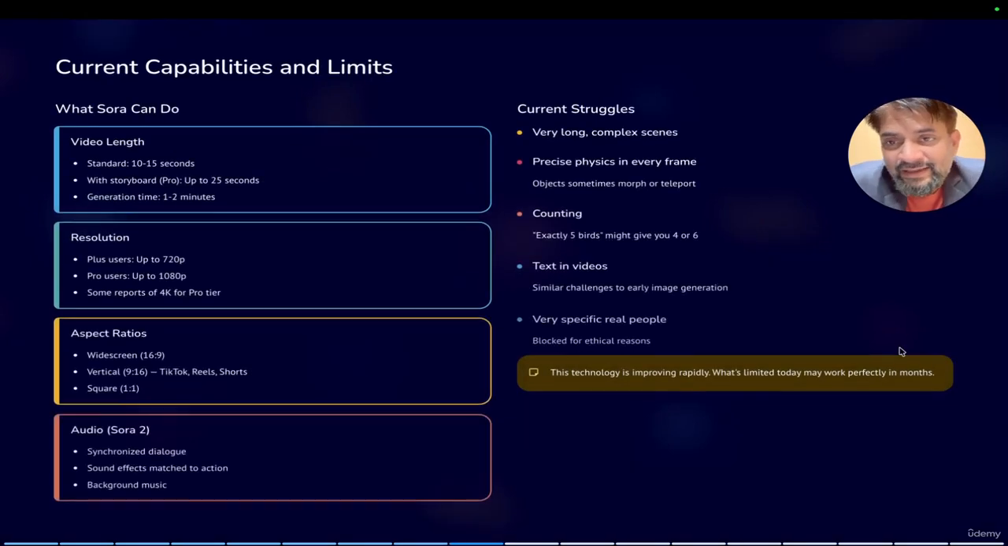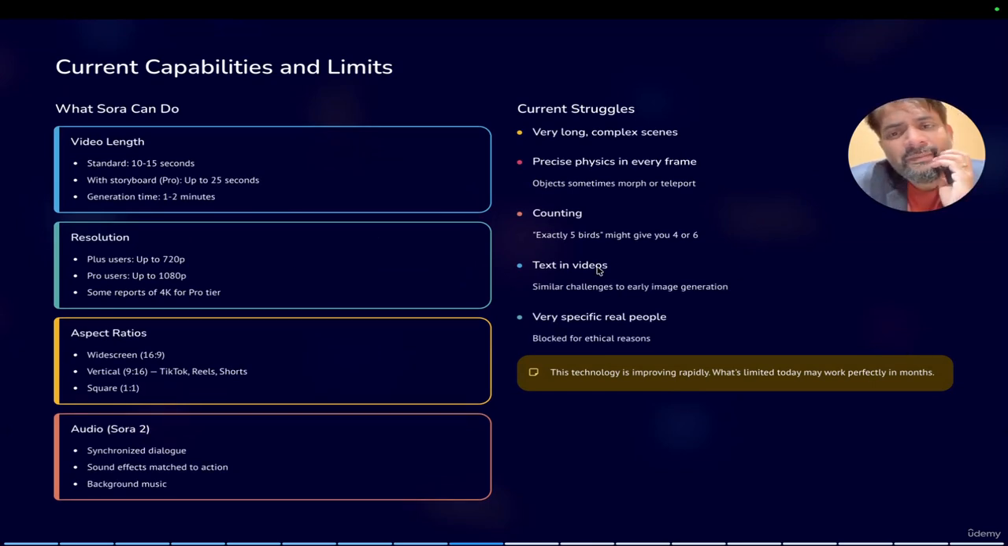So, what are the current capabilities and limits? Let's be precise about what Sora can do today. Video length 10 to 15 seconds, with Storyboard Pro up to 25 seconds. Generation time 1 to 2 minutes typically. Resolution for Plus users is up to 720p. For Pro users, it's 1080p. Some early reports of 4K for Pro tier.